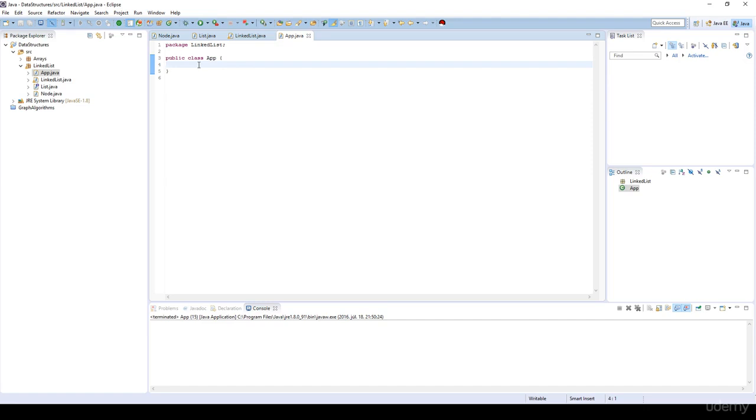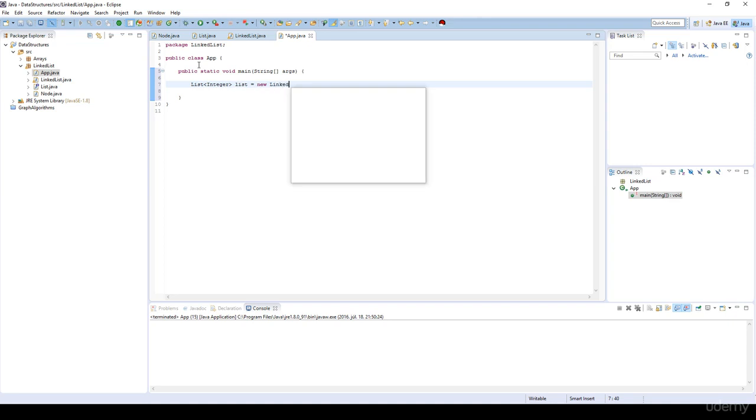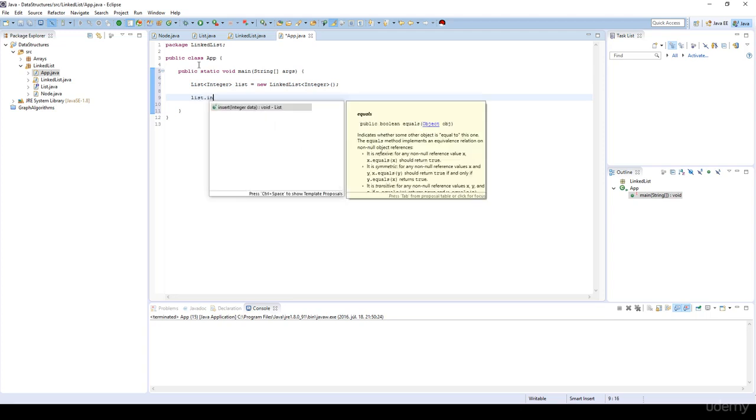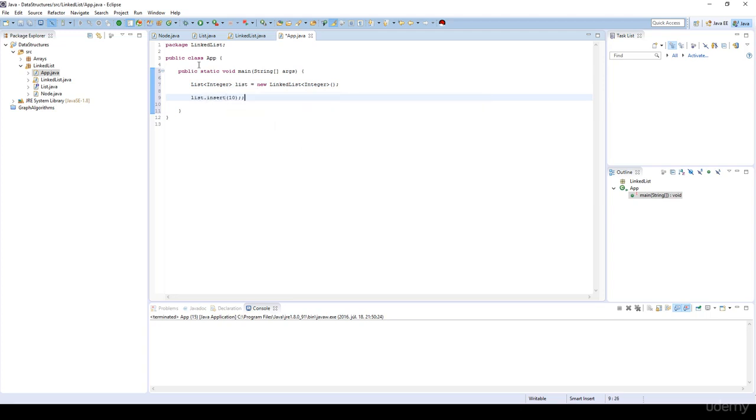Hi, in this video we are going to test our application. So I'm going to create the main method. I'm going to have a list, and first we would like to store integers, for example. This is my list. It's going to be equal to a new linked list, as we have implemented in the previous videos. I would like to insert some data, the 10.